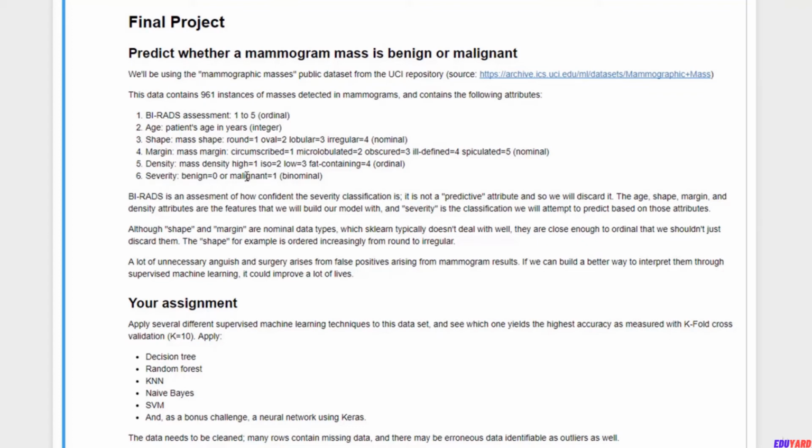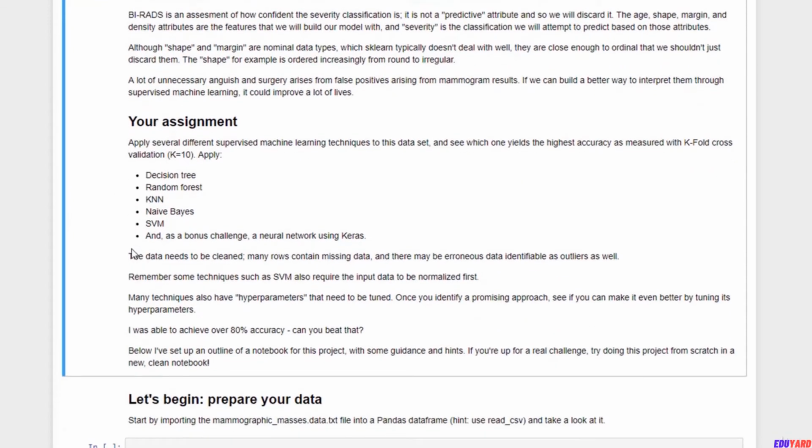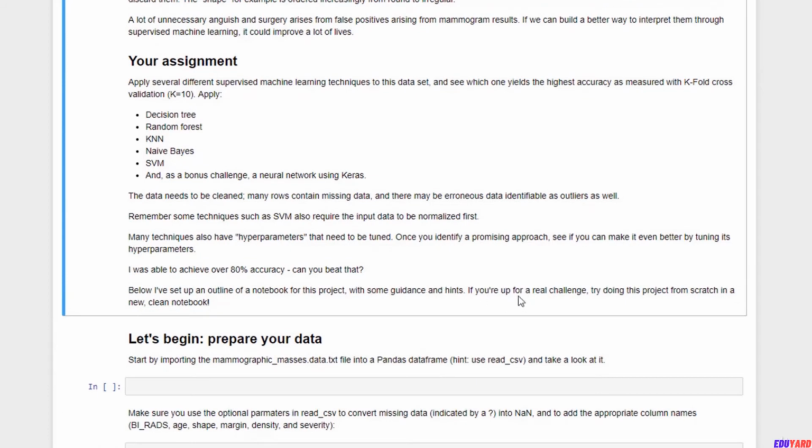Alright, so your assignment is to apply a bunch of different supervised machine learning classification models to this data and see which one does the best.